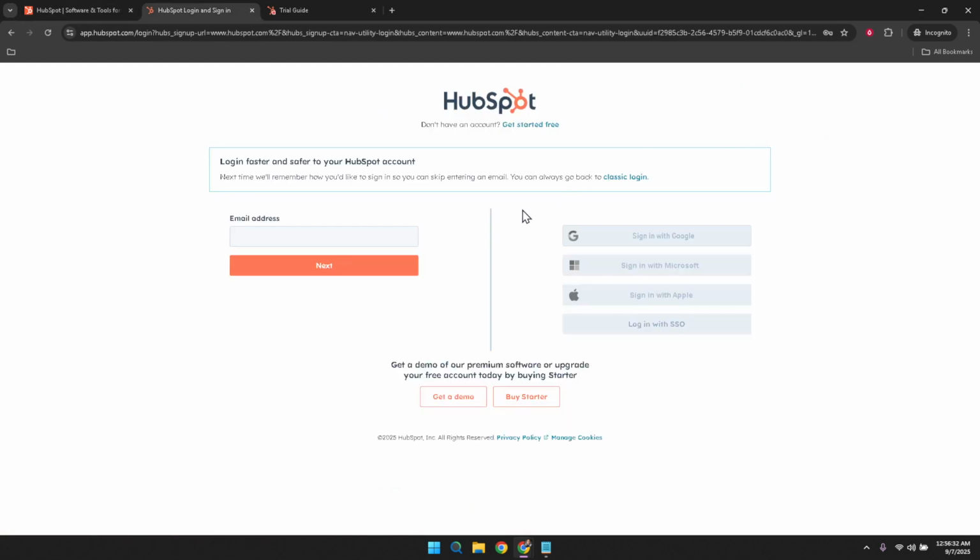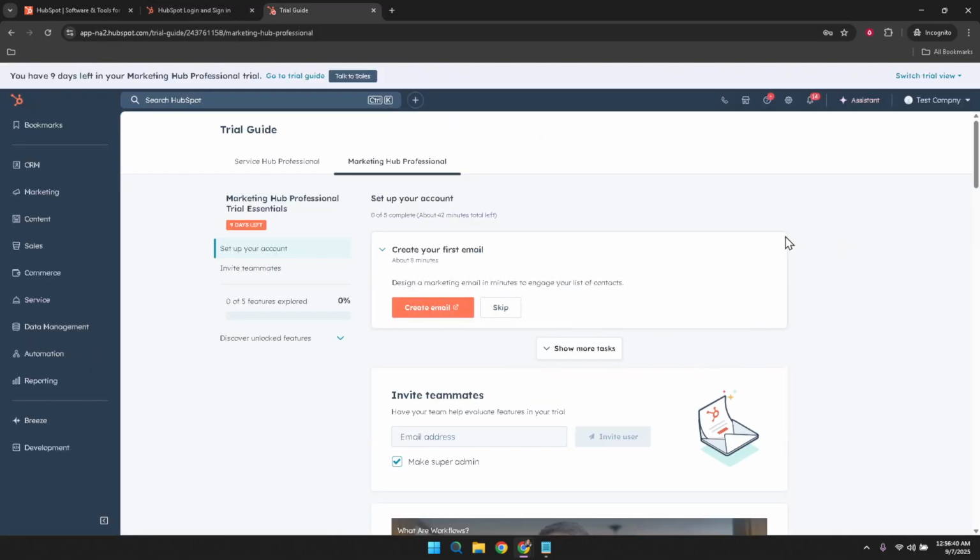Now, if you're like me and prefer a seamless sign-in process, HubSpot offers the option to sign in using your Google account. Simply click on Sign In with Google and then choose your Google account from the list. This eliminates the need to remember yet another password, making the process quicker and hassle-free.